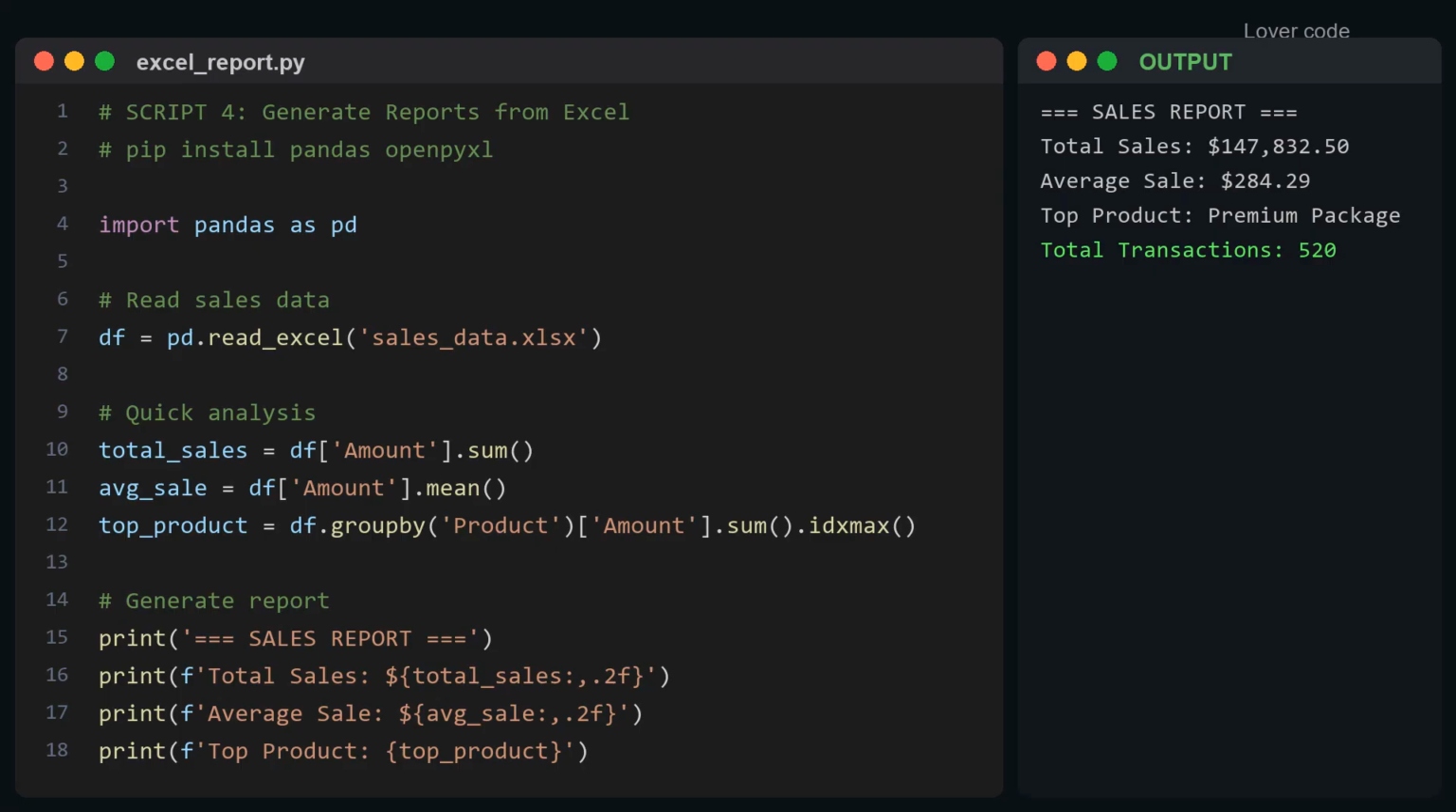Script 4, Excel report generator. If you work with spreadsheets, this one's going to hit different. We use pandas, which is basically Excel on steroids. Read in any Excel file with one line. Then we can do calculations that would take forever in Excel formulas. Total sales, just sum the amount column. Average, just mean. Top selling product, group by product, sum amounts, get the max.